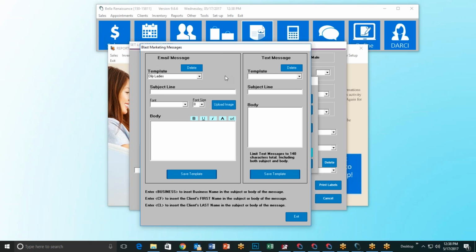Then the subject of that email. And I might say, Hi, open caret, CF, closed caret. Now, why do I do that? Because that's going to insert their first name. Hi, Marina. Hi, Sally. Hi, Jane. Everyone's going to get a different name, and it's going to say, do we have a special for you? Exclamation point. Just something really basic. Hi, Sally. Do we have a special for you?